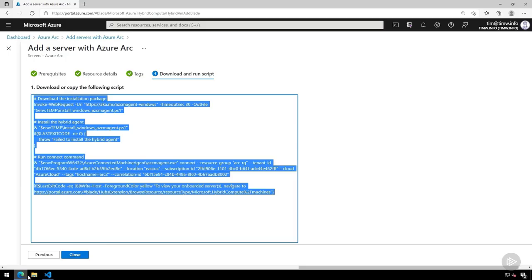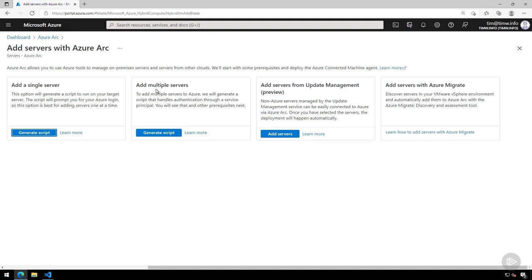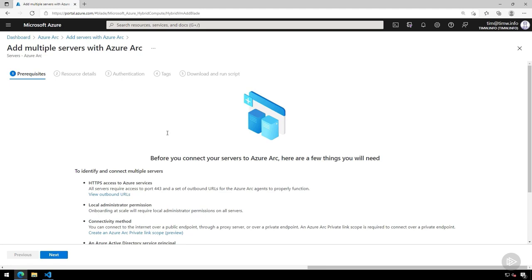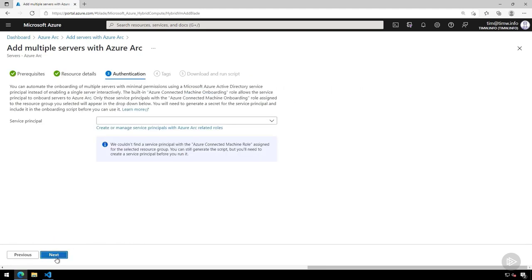So let's come back here to the portal, and let me actually step out of here to show you the add multiple servers. This would be more likely what you'll look into in the real world because you're going to onboard presumably a number of machines rather than just a singleton. So if we go to generate script here and click Next, we specify our metadata again. And then when we get here, notice that there's an extra step.